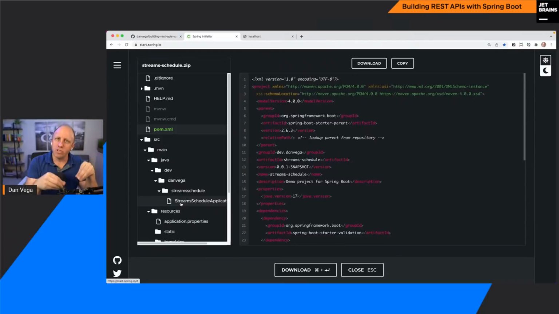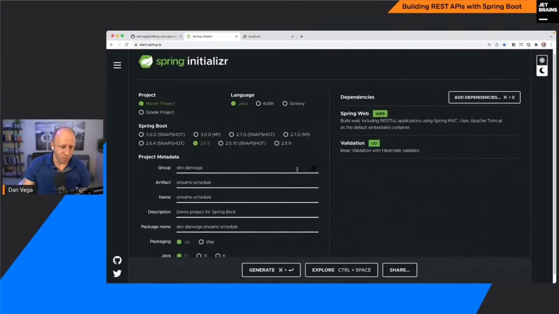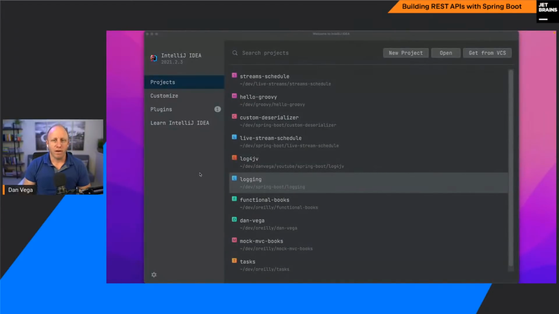This is really just bootstrapping your application and getting you up and running as fast as possible. So at this point, you could generate this project and open it up in your favorite text editor or IDE. But at this point, I want to show you another way to do that, and that's with the fine folks at IntelliJ. I promise you, they are not paying me to do this.